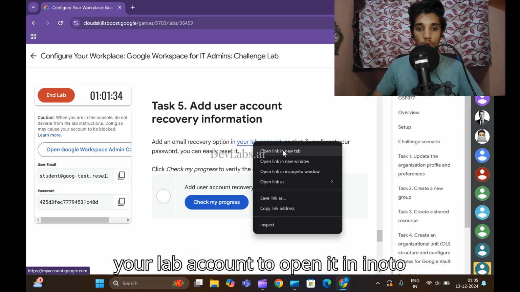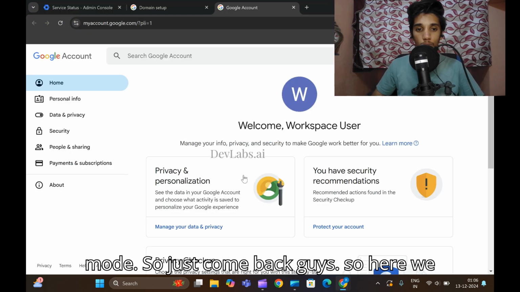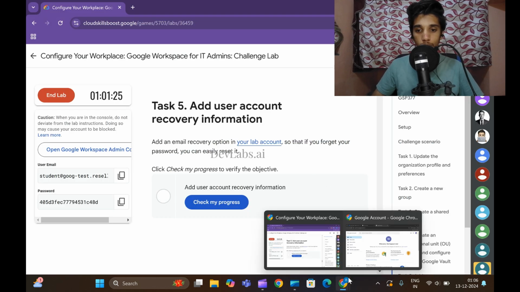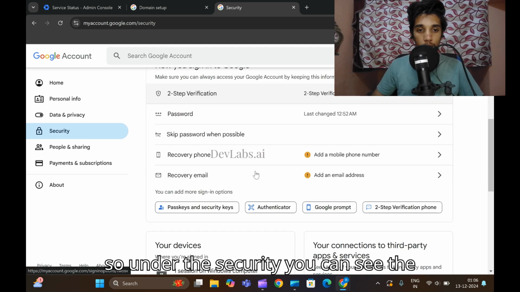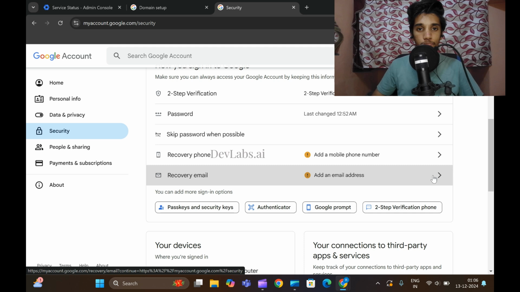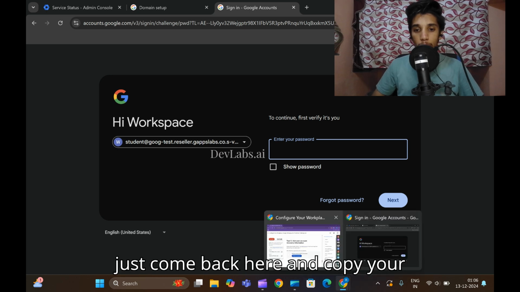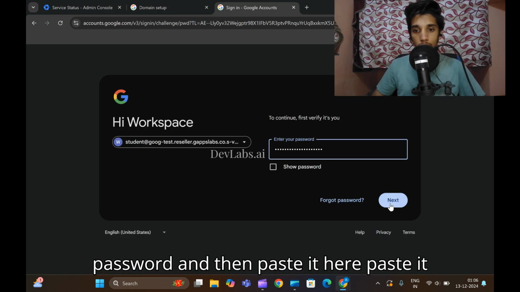Right click on this lab account, open it in incognito mode. Just come back, guys. Here we need to recover our account. Click on the security. Under the security you can see the recovery email. Click on this. Guys, please enter your password. Just come back here, copy your password and paste it here if it asks.